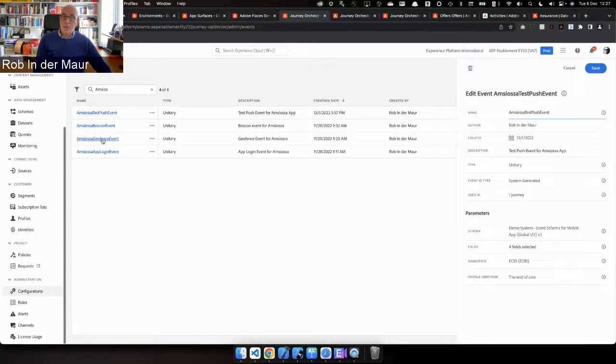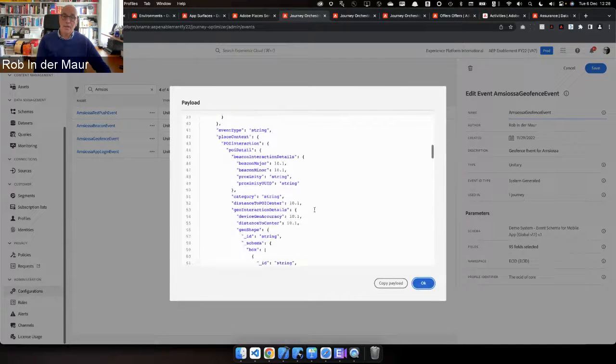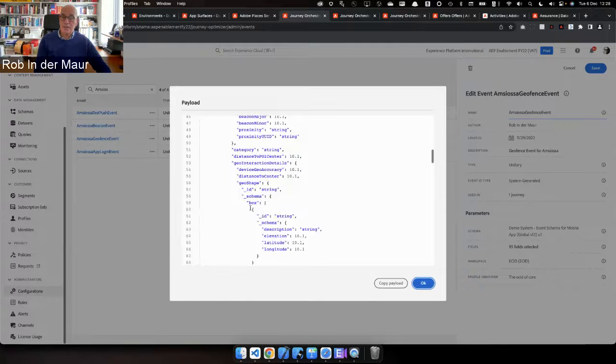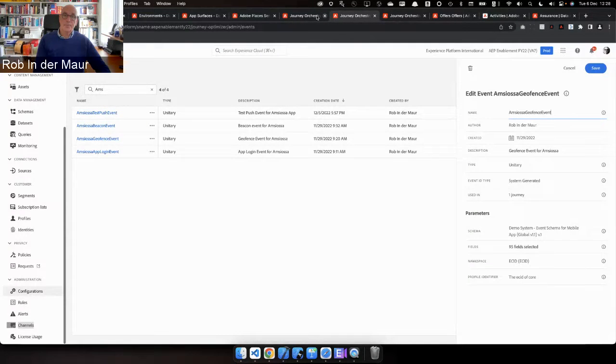For the beacon event and the geofence event, I've added a lot more data. As you can see, 95 fields, because here I want to collect, as part of the event that I'm sending from the mobile app, all kinds of place context details like the POI interaction, etc., so that I can use that POI information as part of my app and as part of the journey that I'm sending the push notification from. So these are the events that I've created, and now that I've set up those events, the next step is that I can create my journeys.